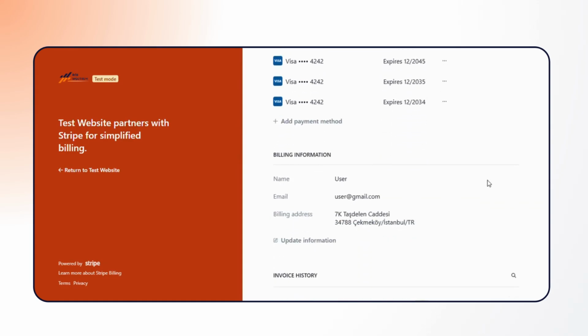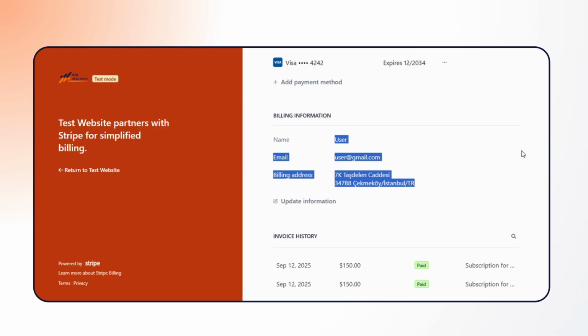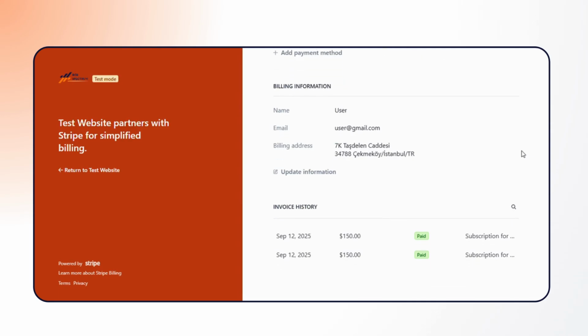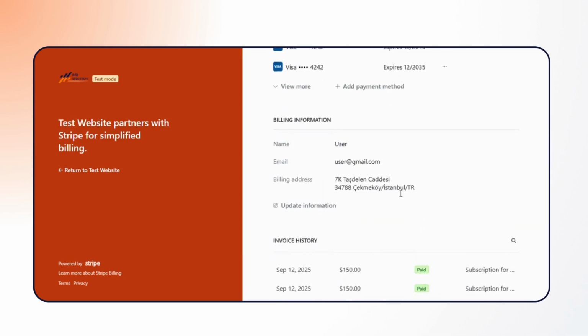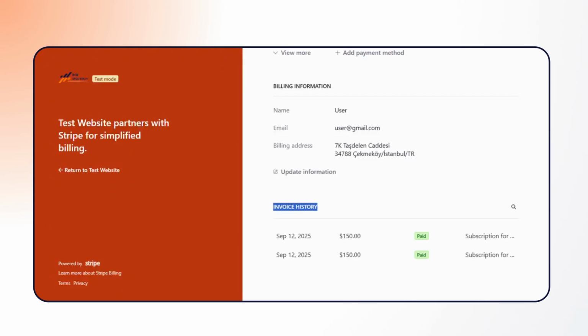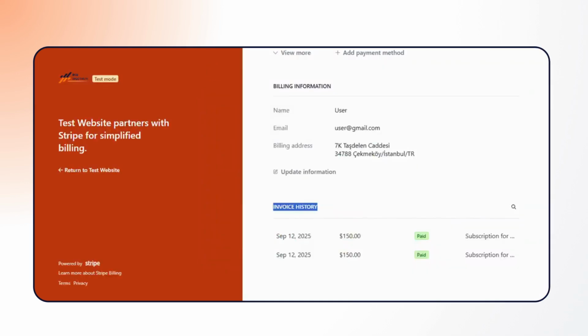2. Billing information. This section contains your personal and account details, including your name, your email address, and your billing address. If you ever move or need to update your information, just click Update Information to make changes. 3. Invoice history. At the bottom, you'll find a detailed record of your past invoices. Each row shows the invoice date, the amount charged, the payment status, paid or pending, and the subscription name the payment was linked to. This gives you a clear financial history and helps with tracking expenses.